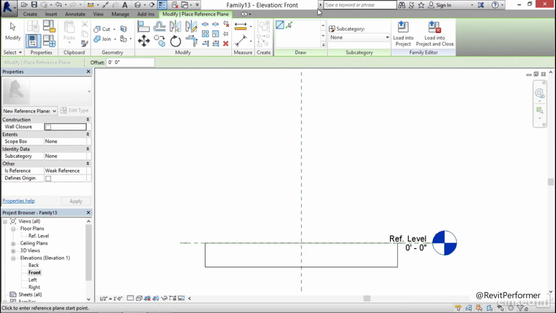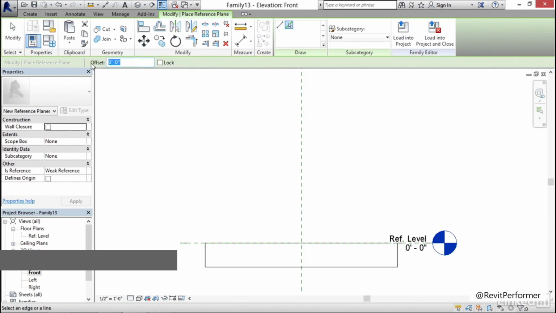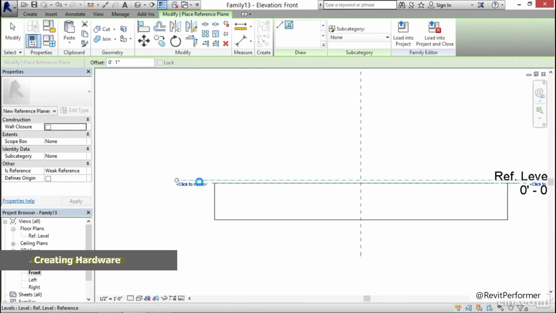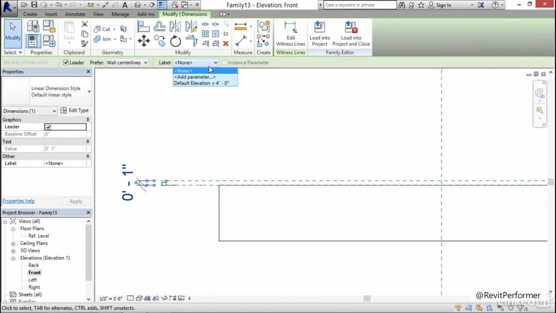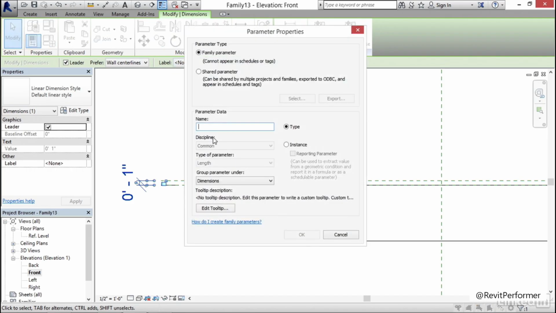On my draw panel, I'm going to click on my pick lines button. I'm going to offset this 1 inch. Go straight up 1 inch. I'm going to dimension it. I'll select the 1 inch. For my label, I'm going to add parameter. I'll call it plate size. I'm going to hit OK.